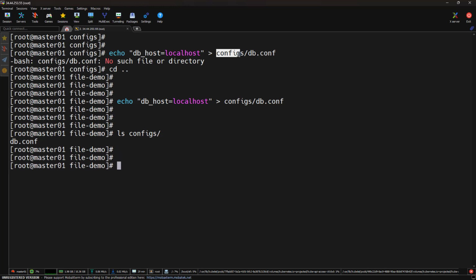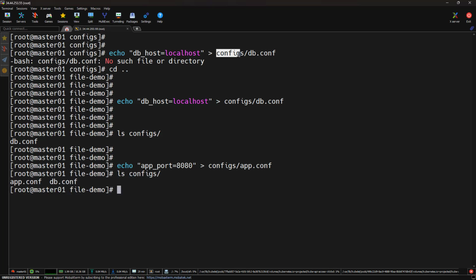Similarly, I use another command for the app. So I will be using the same approach. Ctrl+R, echo, :app. So it took me back to the previous command which I used to create a file that is app.conf. If I hit enter, it created a file for us. Now I have files under the configs folder.